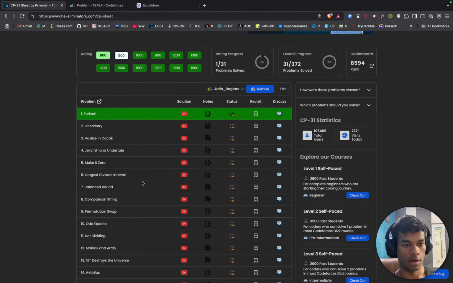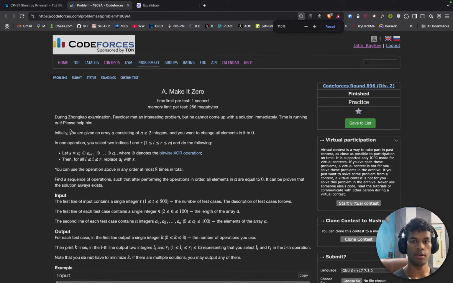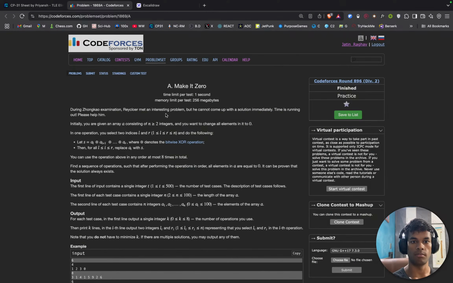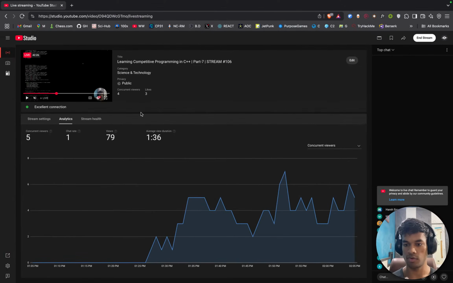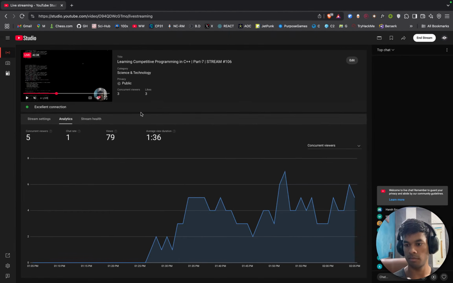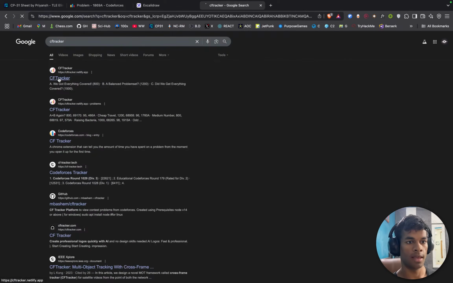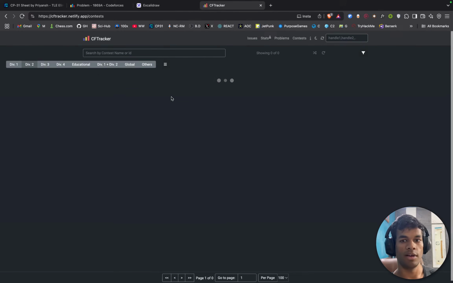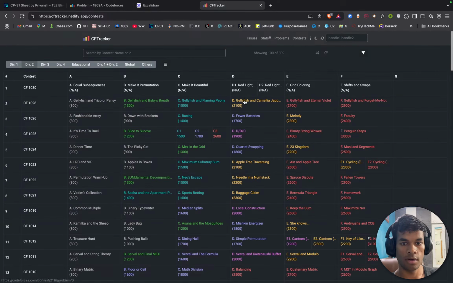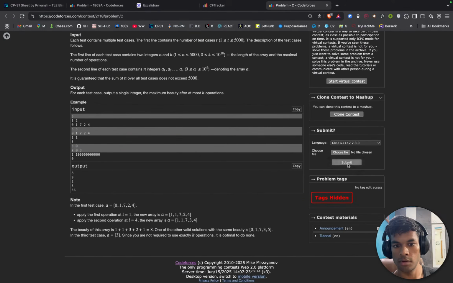And now moving on to make it 0. Yeah, this is the normal 100% size, and if someone is watching, can you tell? CF tracker, tracker. Okay, it is deployed on Netlify. Cool. Division 1, Division 2, Codeforces tracker, additional contests. Okay, what am I looking at here? These are make it permutation. These are questions, it seems. Make it beautiful. I think I've done this one. Make it beautiful.